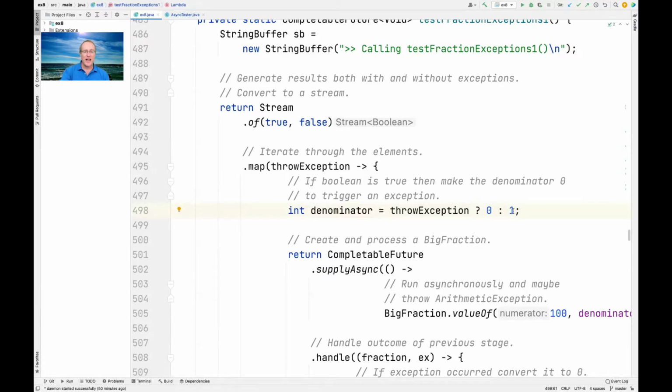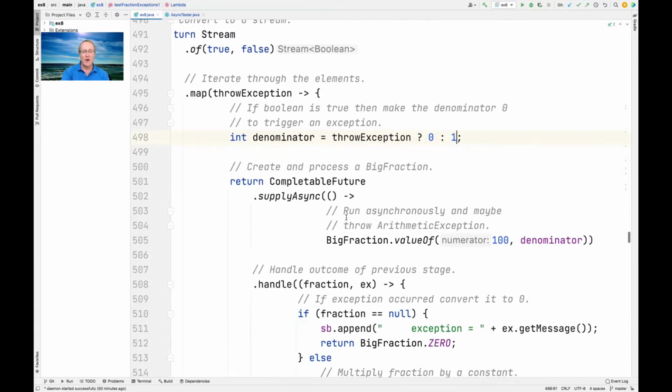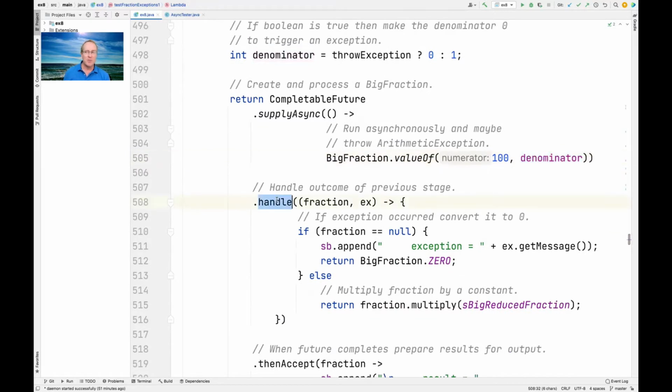Obviously, if we have a denominator that's 0, and we make ourselves a big fraction with the 0 denominator, whether we do this synchronously or asynchronously, it's going to throw an arithmetic exception, as it should. Of course, we don't want our program to come to a screeching halt. So what we're going to do instead is use the handle exception handling method. What this does is take two parameters. One is the fraction, if all went well and we got a valid fraction as a result of the big fraction valueOf factory method. Or if we had denominator 0, we're going to get the exception.